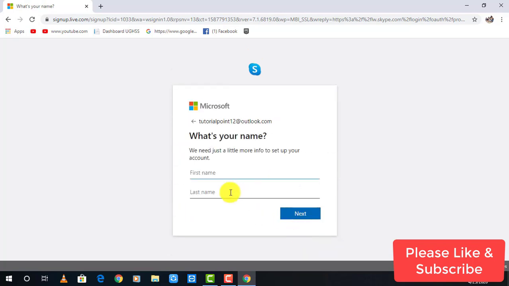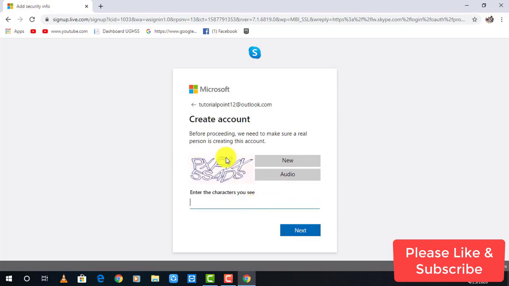Enter the first name over here, then the second name, and click on next. Then enter the characters which you see on the screen over here.